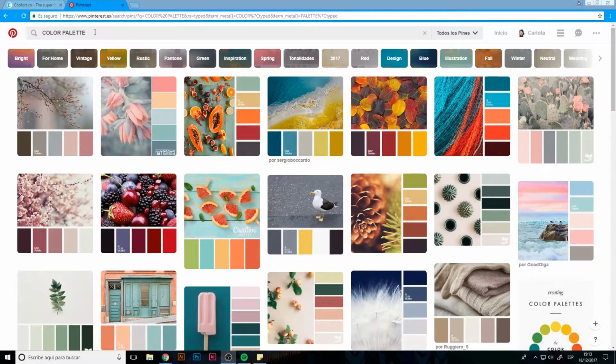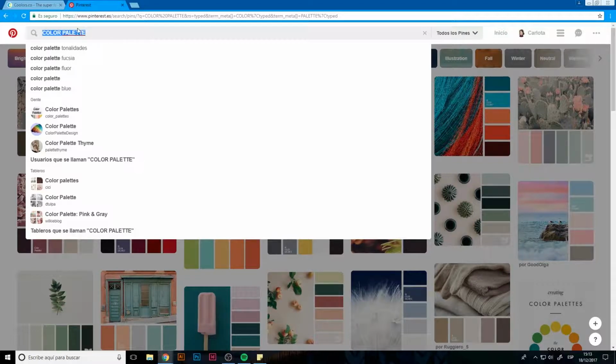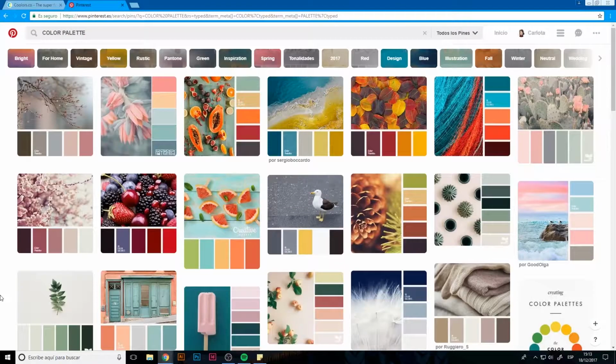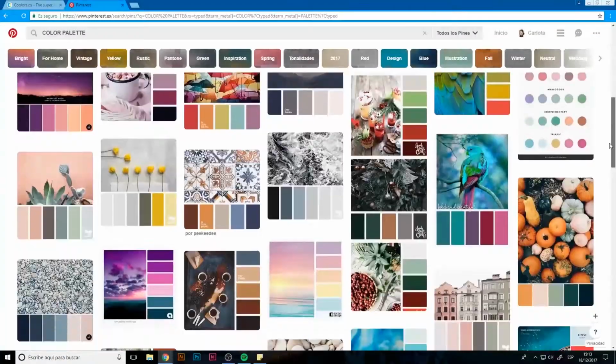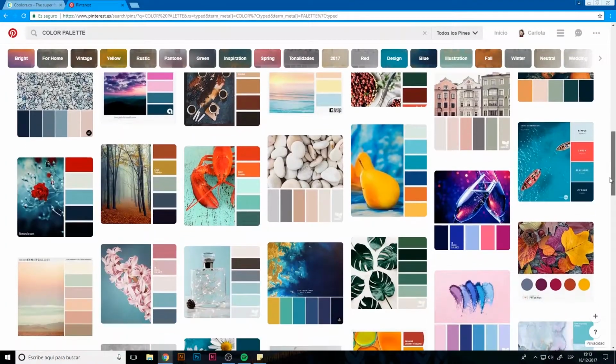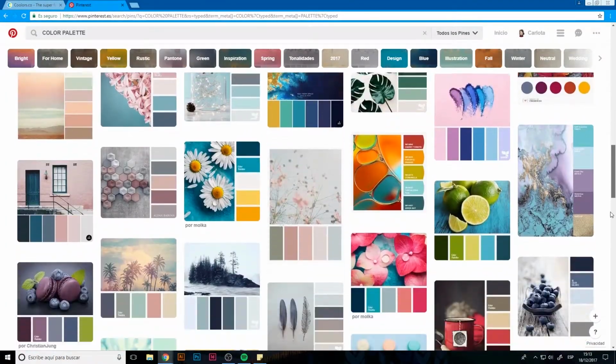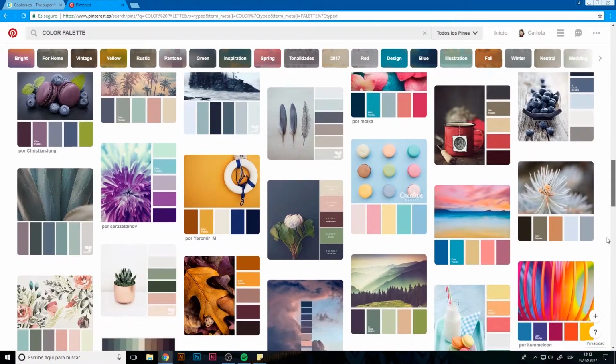This time we're going to be looking for our color palette. We're going to stick to Pinterest because it's quite a comfortable search engine to use for this. I looked for something simple like color palette so that it would generate some images where we can see that most color palettes are made from other images.